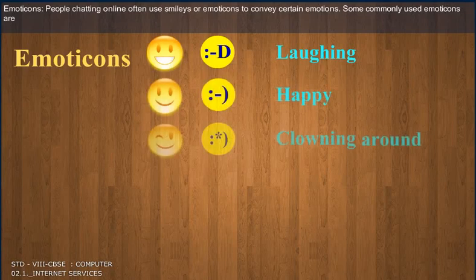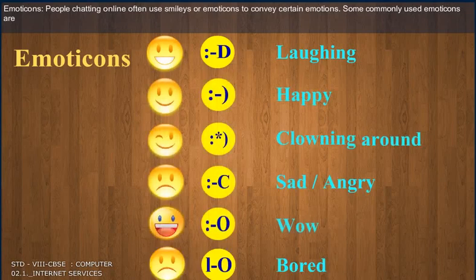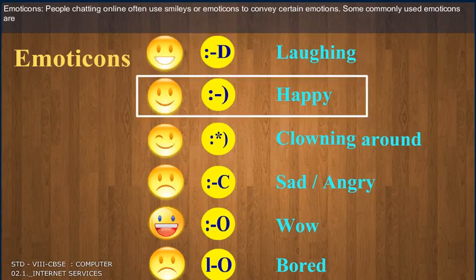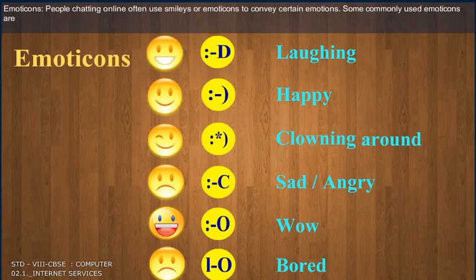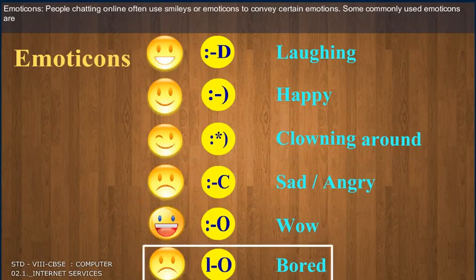Emoticons. People chatting online often use smileys or emoticons to convey certain emotions. Some commonly used emoticons are for laughing, for happy, clowning around, sad or angry, wow, and bored.